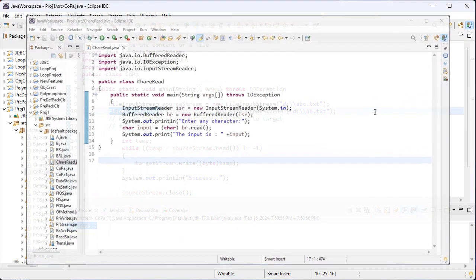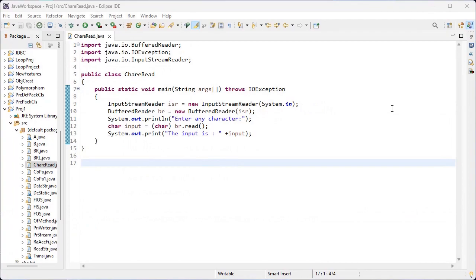Okay. Now let's discuss the input stream reader class and the buffered reader class. The input stream reader class is present inside the java.io package. And what is the role of the input stream reader class? It is used to convert data in bytes into data in characters. Okay, I repeat it again. Input stream reader class is used to convert data in bytes into data in characters. And its parent class is the reader class. The reader class is an abstract class.